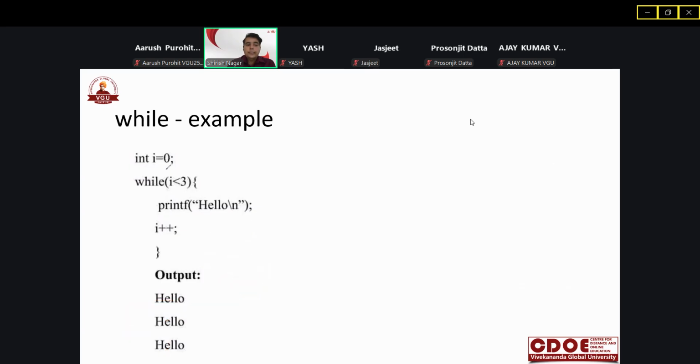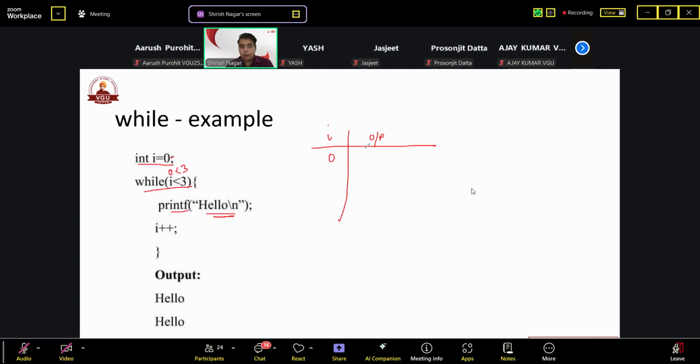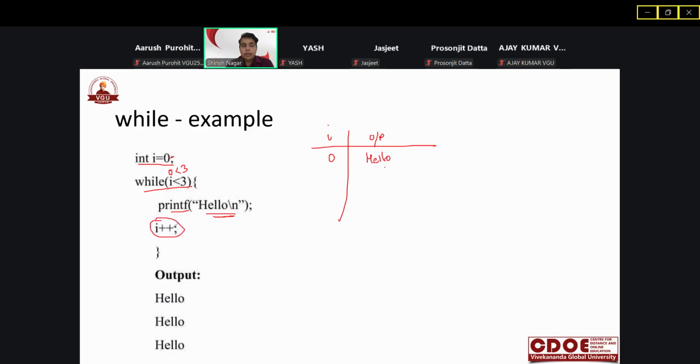So here let's say int i is equal to 0 and while i is less than 3, printf hello. The initial value of i was 0. So first you check the condition: is 0 less than 3? Yes, 0 is less than 3. So I will print hello. Now in this body, I will increment i with 1. It means i is equal to i plus 1. So the next value of i will become 1. Previously it was 0, now it has become 1.